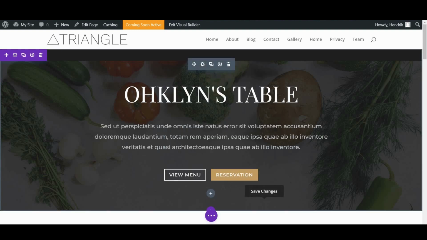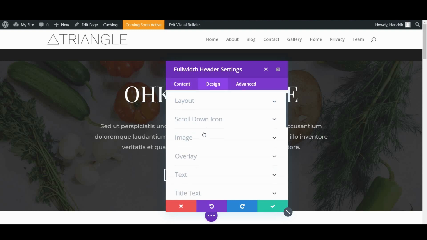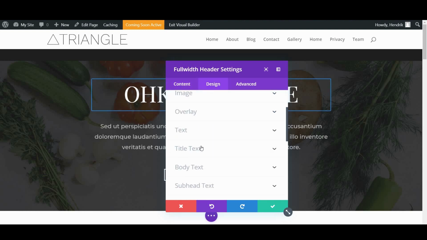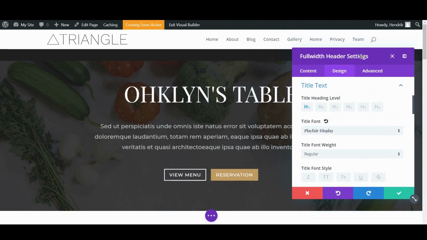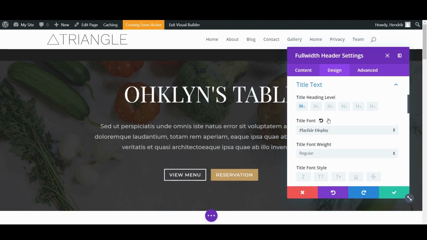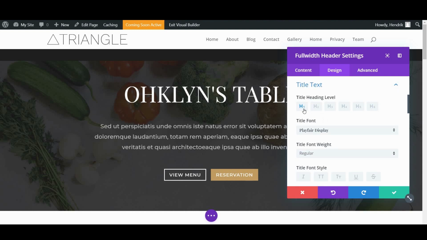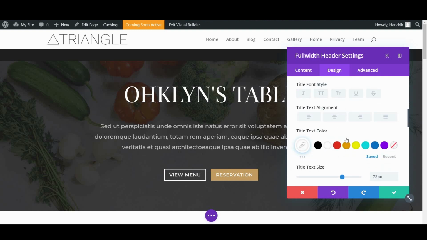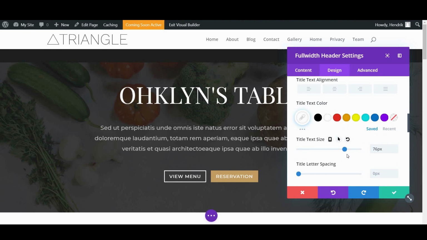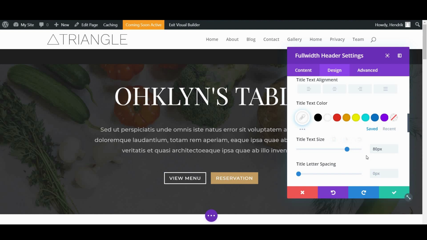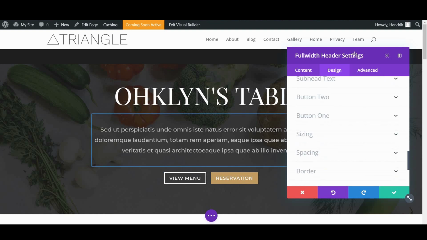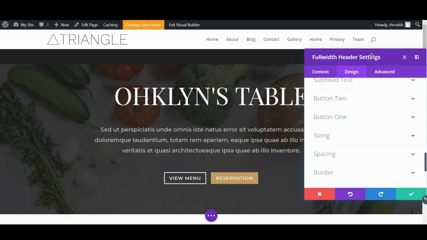Okay, so for example, I also want to increase the size of this heading a bit. So I'll open the settings and go to design. And this is the title, so title text. The Divi Builder helpfully organizes headings under H1, 2, 3, 4, 5, and 6. So since this is an H1, we can change its design under the H1 tab. I want to increase the size a bit, so I'll go to like 80. Yeah, okay.